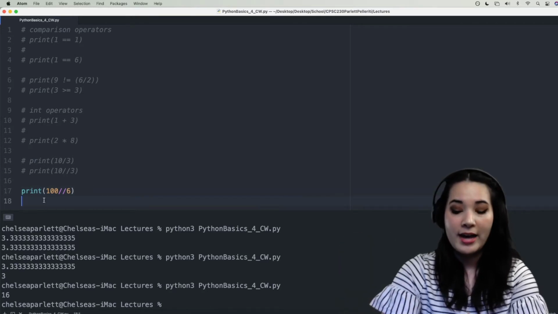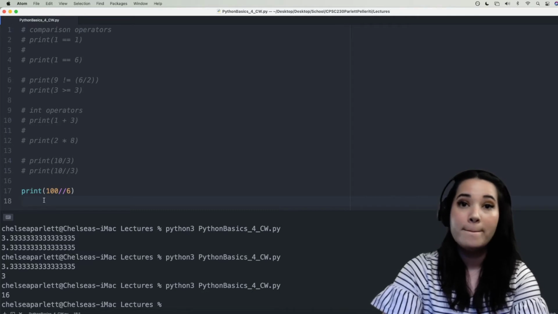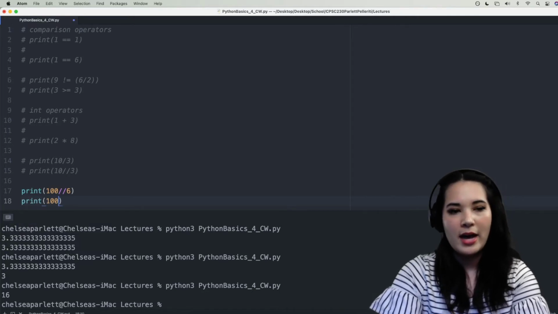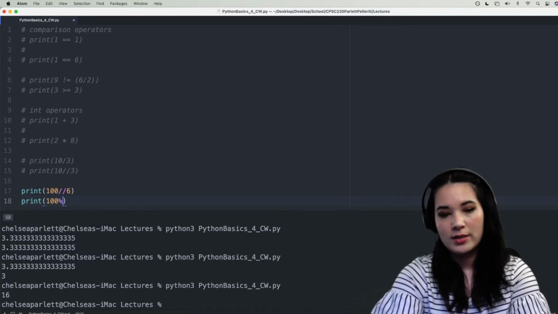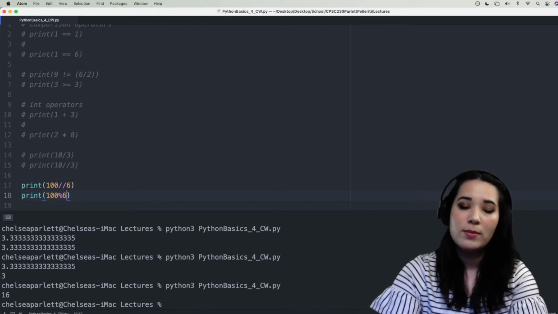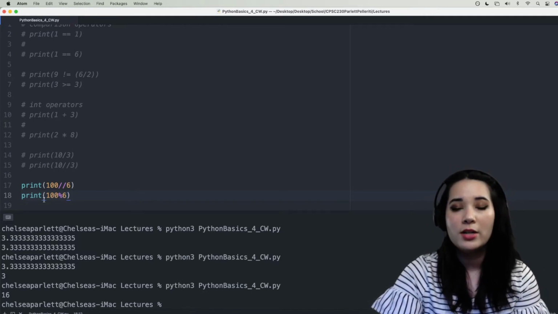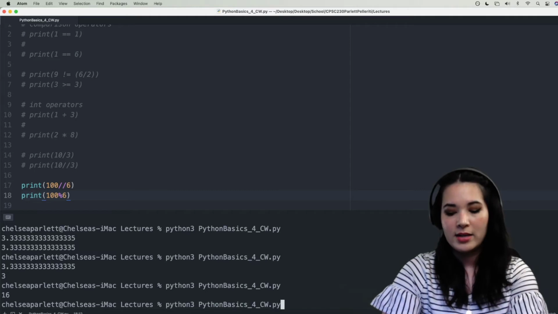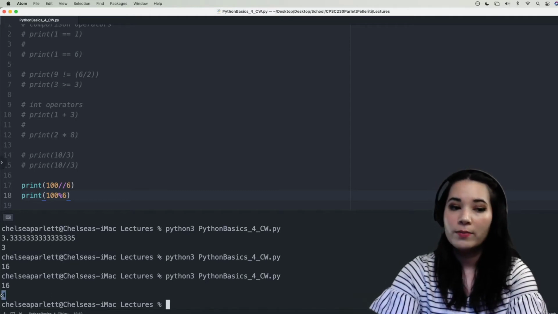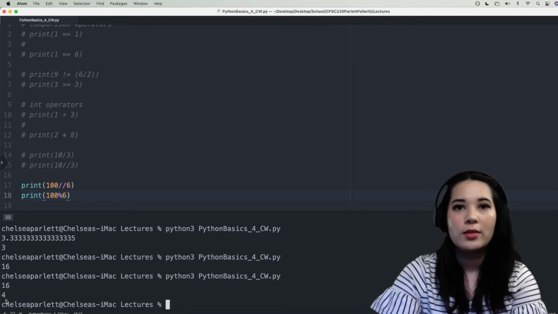In order to get that, we can use our new operator, modulo. So we can say 100 modulo 6, which will tell us what is the remainder after 6 goes into 100 evenly. In this case, let's go ahead and run that. It's 4. So 6 can go into 100 16 times, and there is 4 left over.